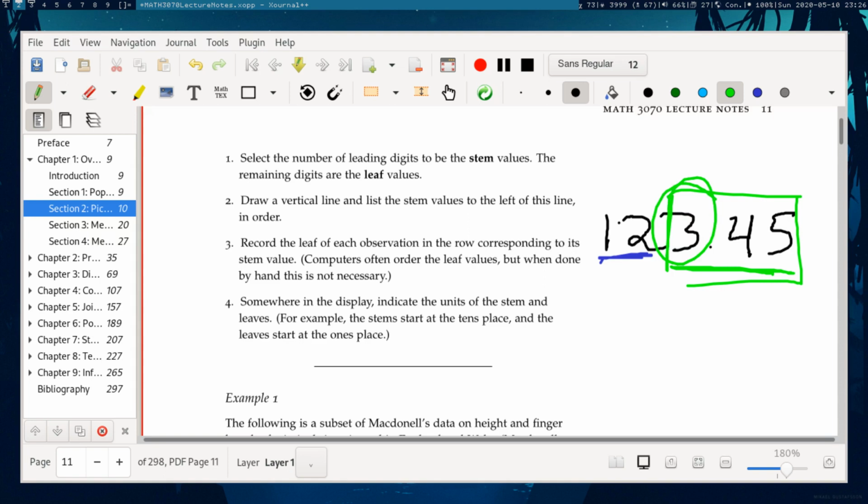So after you make that selection, you're going to draw a vertical line. We're going to list the stem or possible stem values on the left-hand side of this line. So we might have 12, 11, 10, and maybe 13, and 14. And on the right-hand side of this line, we would record the leaf values.